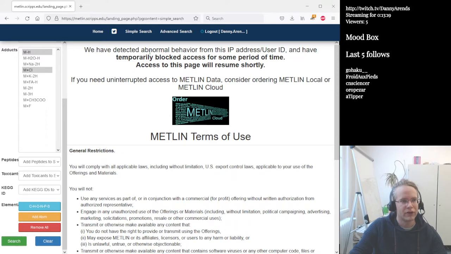We have detected anomalous behavior from this IP user ID and have temporarily blocked access for some period of time. Access to this page will resume shortly.